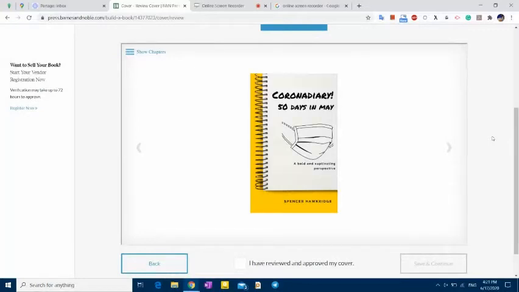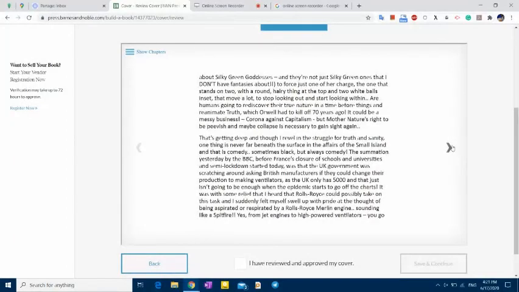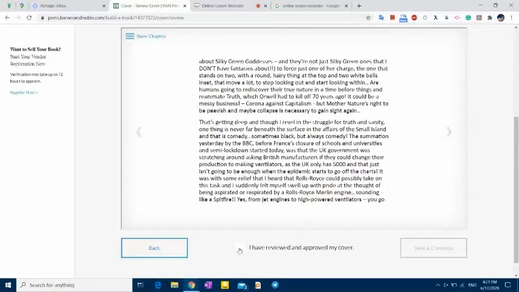It's complete. Now it gives us the complete preview of our book with our cover and all our pages. Wonderful. We're going to tick I have reviewed and approved my cover. We recommend you go through the book to make sure there's nothing out of the ordinary and everything looks just the way you'd like it to. Press Save and Continue.